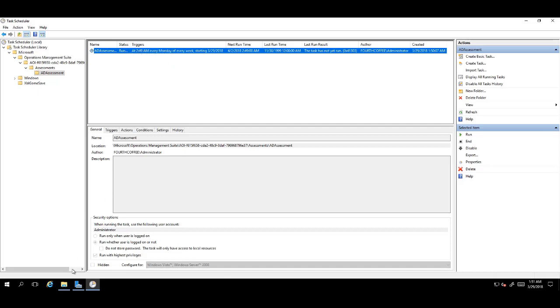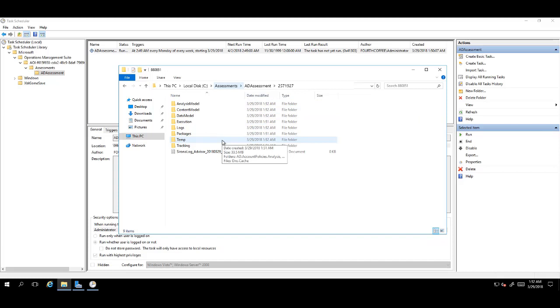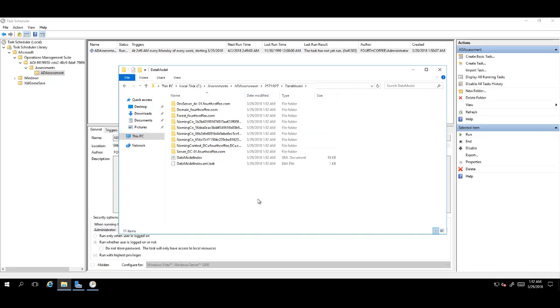Once this is done, go into the working directory, click on the numbered folder, and after a few minutes, several files will fill up this folder. Once you see these files, go into the Data Model folder and make sure there are files in here. It will have information about your forest, domain controllers, and DNS servers.